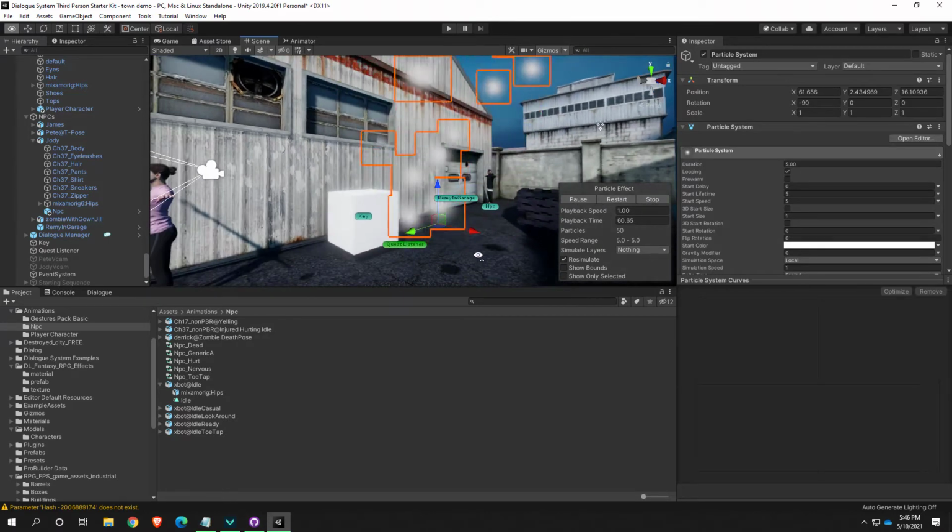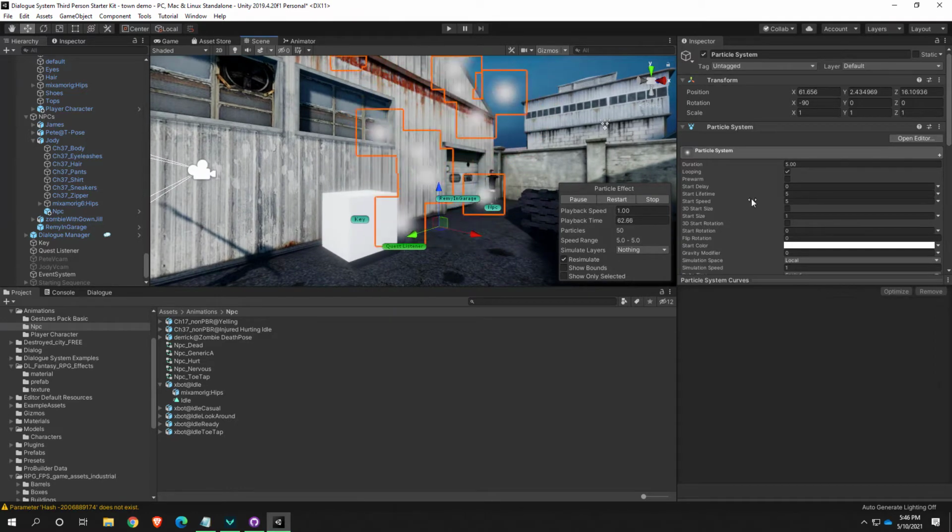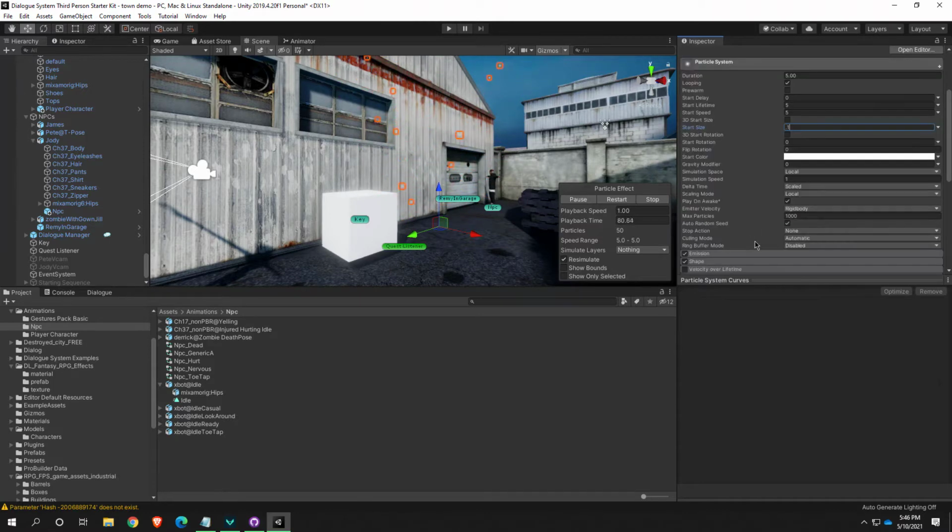So first of all, that's way too big. So I'm going to change the start size to something much smaller, like 0.25, maybe even smaller, 0.1. And next, I don't like the shape that it's coming out in. By default, it comes out in a cone.